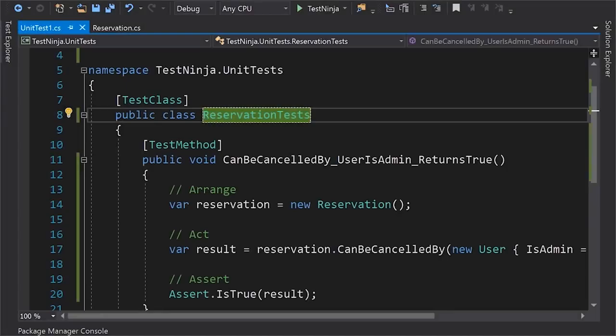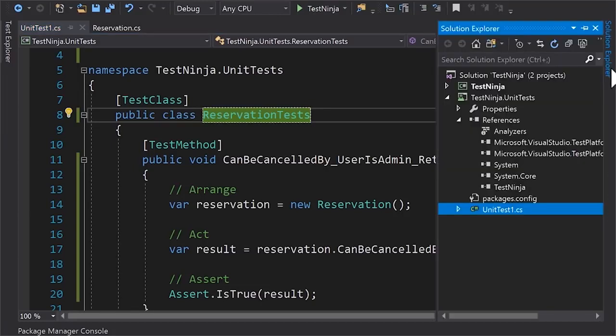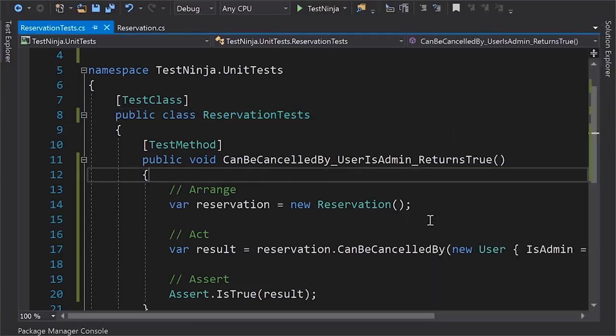In the last lecture, we renamed this class to reservation tests, but apparently the rename refactoring feature in Visual Studio didn't work properly because the name of the file is still unit test 1. So I'm going to rename this to reservation tests.cs. With this convention, you can easily find all the tests for a given class. Okay, beautiful. Now let's write the second unit test.